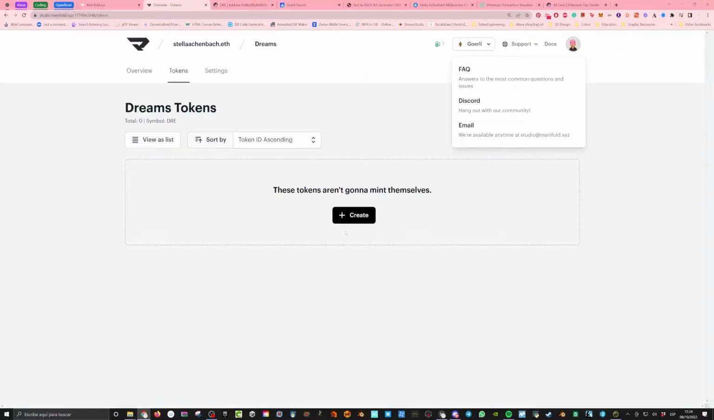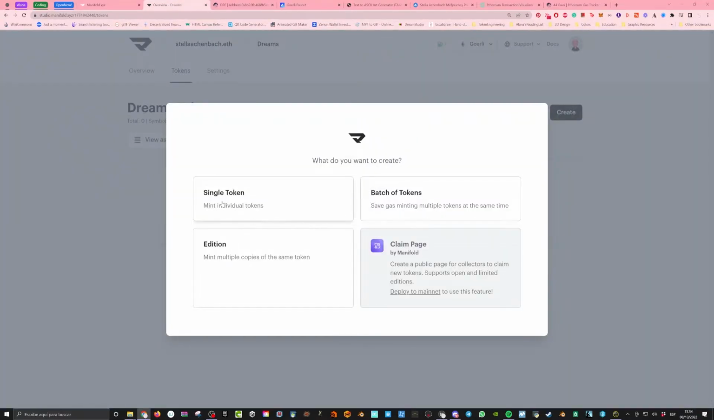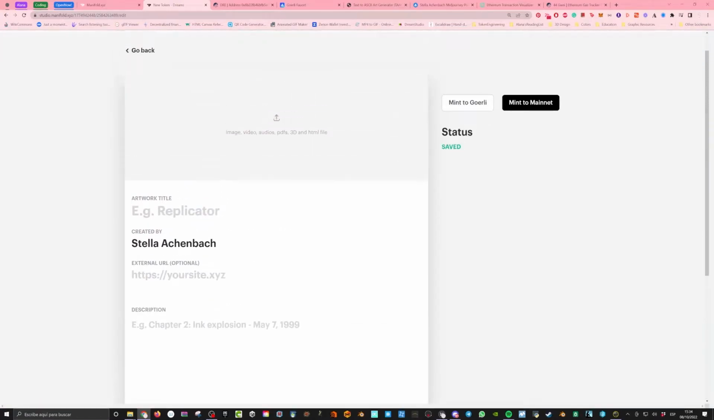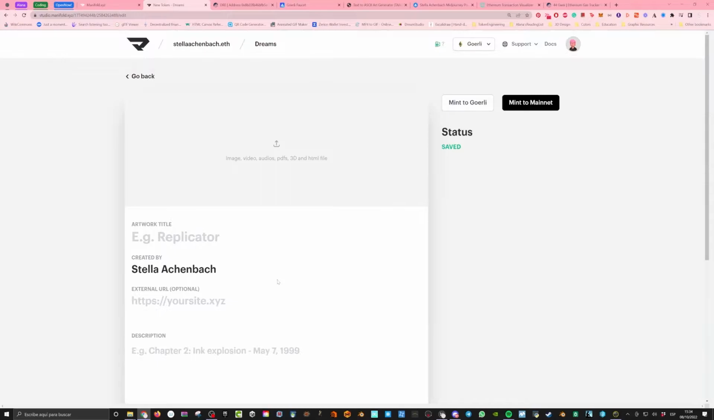Okay, so going back here, let's create a token and let's do a single one, right? I don't really have a better idea, honestly. So let's just go with this. Created by me, I guess. That's okay.